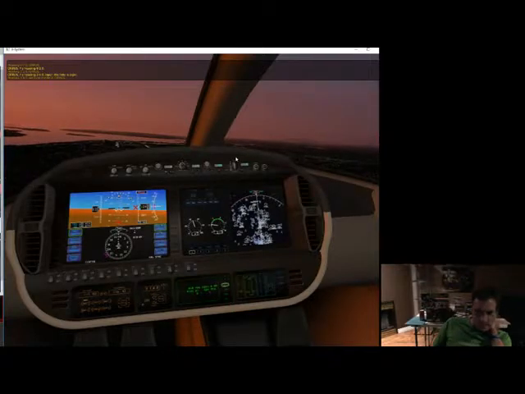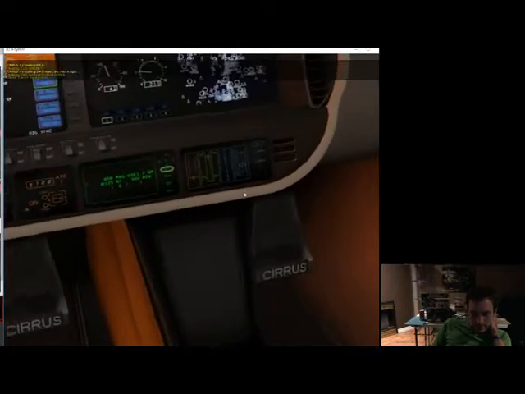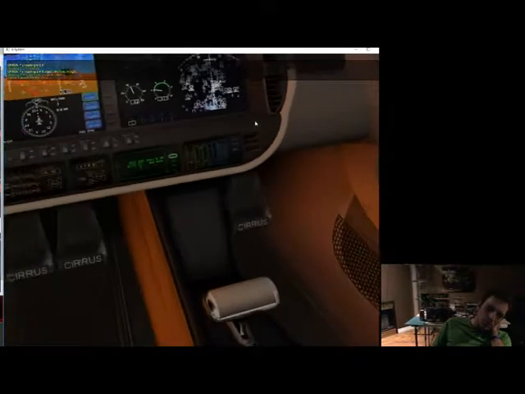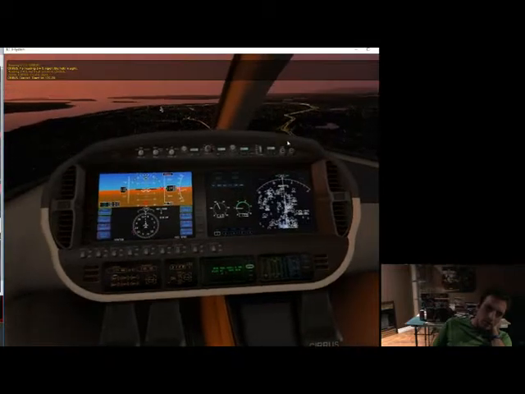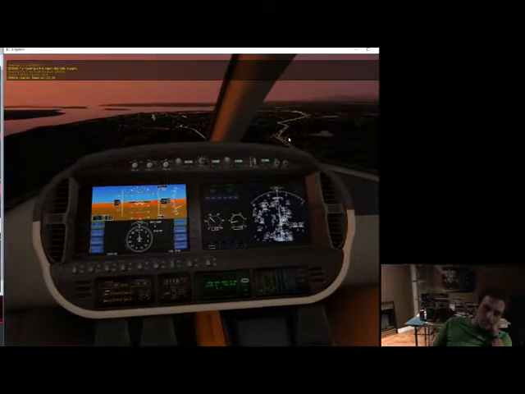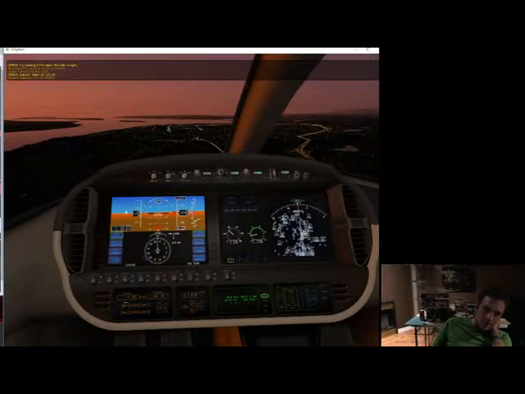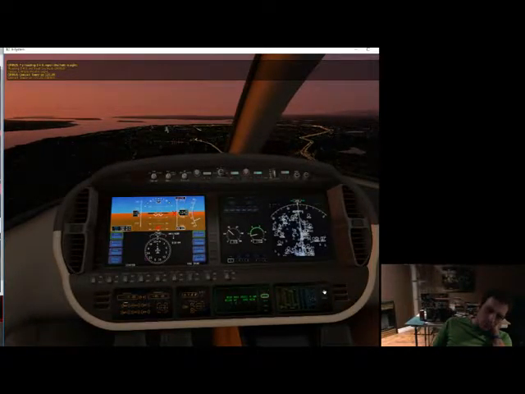What you guys are hearing, I believe, is that the gears are up and we're close to the ground. Contact tower on 120.2. We're hitting a certain airspeed. Contact tower on 120.2.